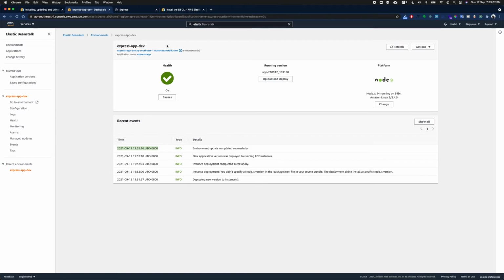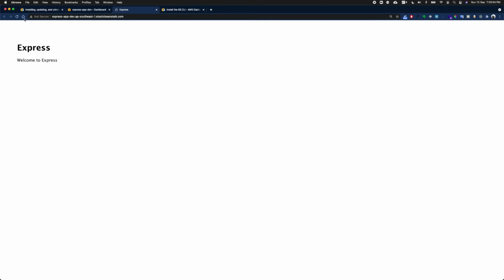The best part is if you go back to this URL and refresh this, you would see our title has changed. So the changes are live in just a couple of seconds. So that's how powerful Elastic Beanstalk can be to deploy our Node.js applications.